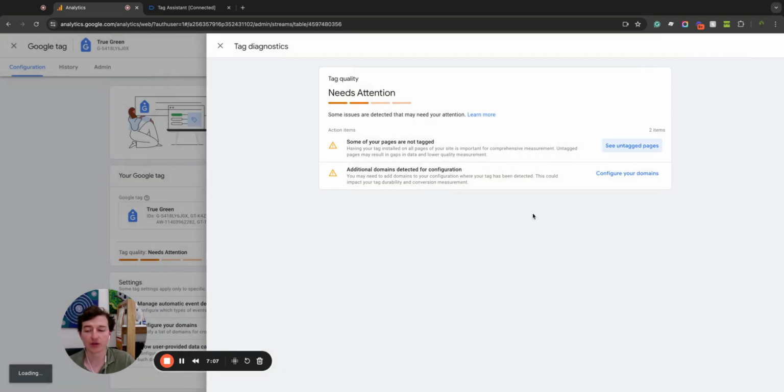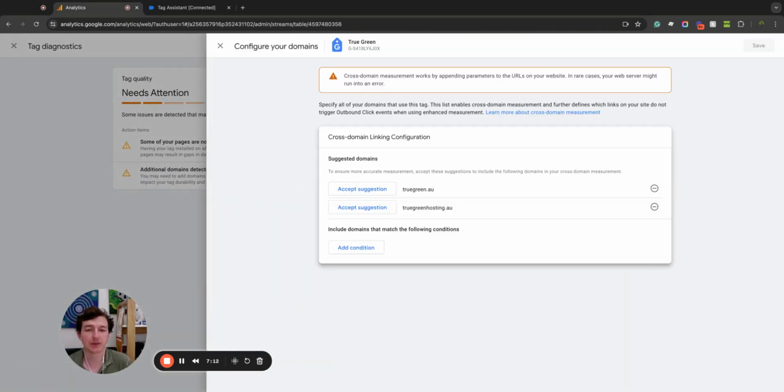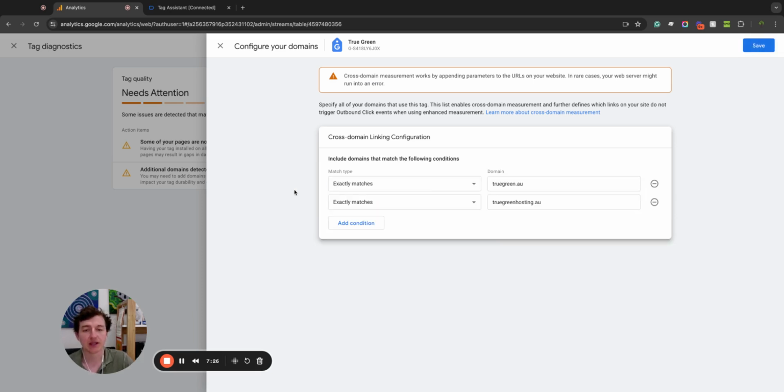The other thing that you'll notice is it shows configure your domains. So originally with cross-domain measurement, you didn't actually need to put in your original website. However, what I've noticed is it's now encouraging us to do that. So in that case, for the domains that you want, you would press accept if they're the ones that should actually be tagged within that. So you can see here it's saying exactly matches this website and this website because it's using the same tag, known as cross-domain linking configuration.